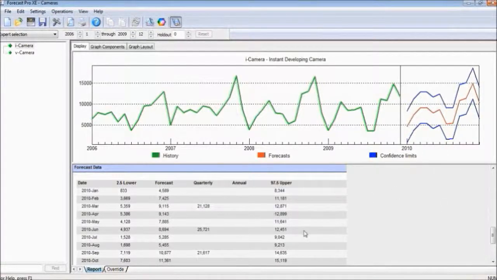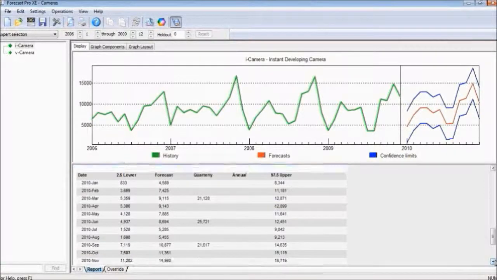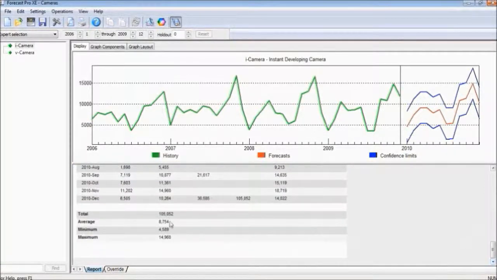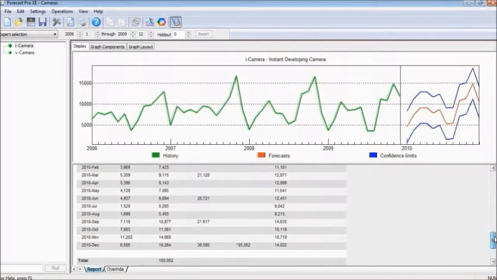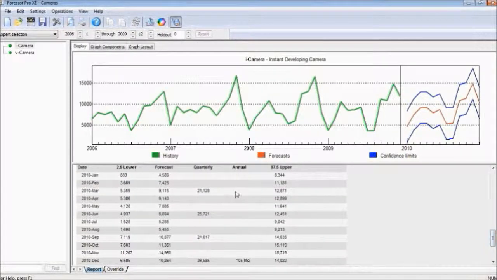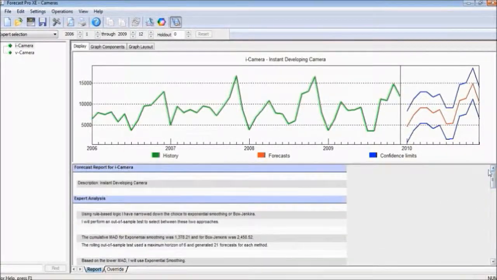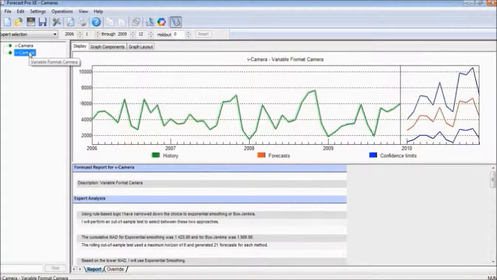Probably the most interesting part of the report is the forecasts themselves. So here they are numerically. They're shown with quarterly and annual totals, along with their confidence limits. At the bottom, we've got some summary statistics, the total for the forecast, the average, the minimum, the maximum. But again, we can view the forecast both numerically and graphically on this report. So the report is flexible. It documents how the forecasts were generated. Every item we forecast, if we click on it on the navigator, we'll have a report and a graph.